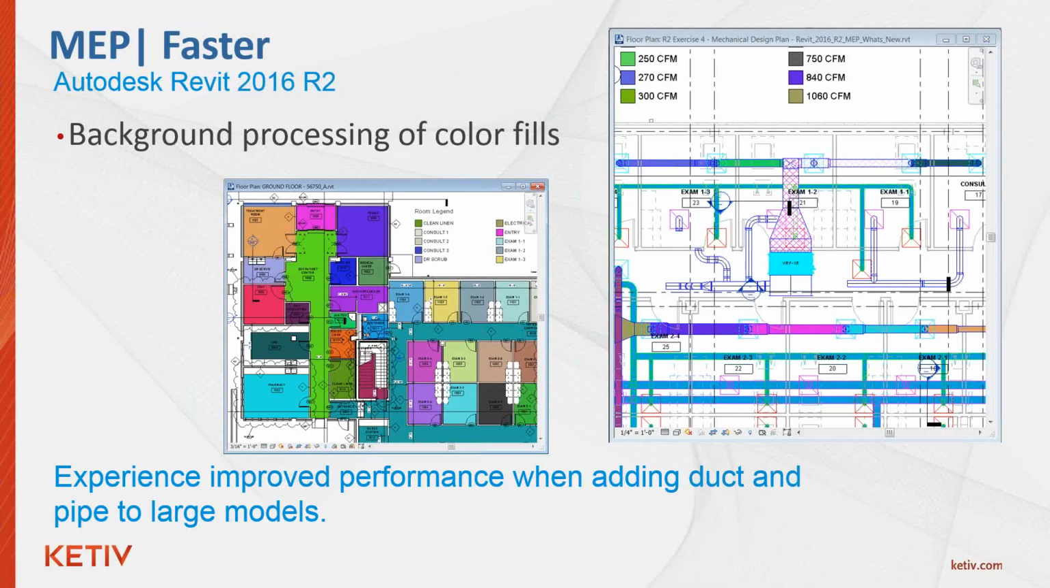All right, so in Revit 2016 R2, with the background processing of color fill, color schemes and the associated color fills are updated asynchronously. I have trouble with that word, sorry. Asynchronously, alleviating model interaction delays associated with these computations, such as adding duct or pipe.